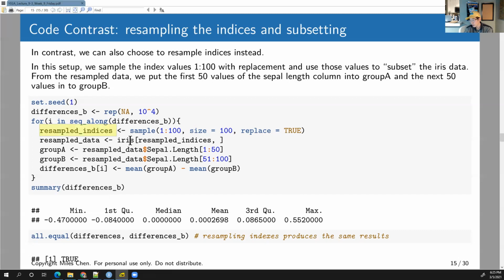With these resampled indices, I subset the original iris data set, and I say I only want the rows that correspond to the resampled indices. That forms my resampled data, so my resampled data will be 100 randomly selected rows sampled with replacement. Then I take the first 50 values and throw them into group A, and the next 50 values and throw those into group B. Then I take the mean of group A versus the mean of group B, and store all of those in another vector called differences B, kind of my secondary difference vector.